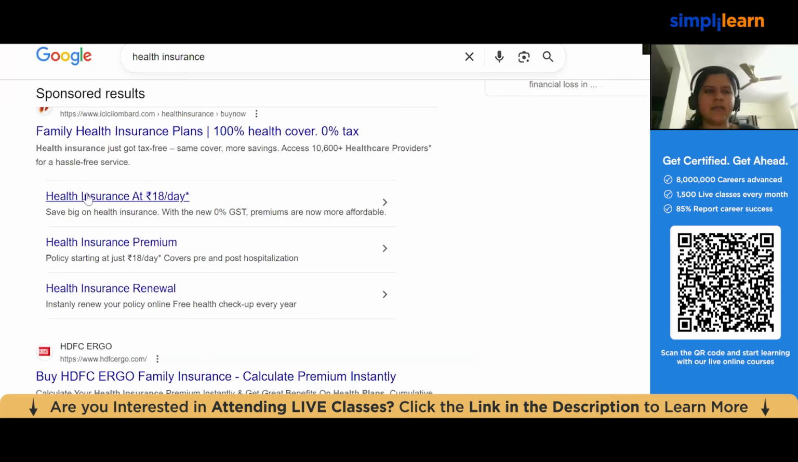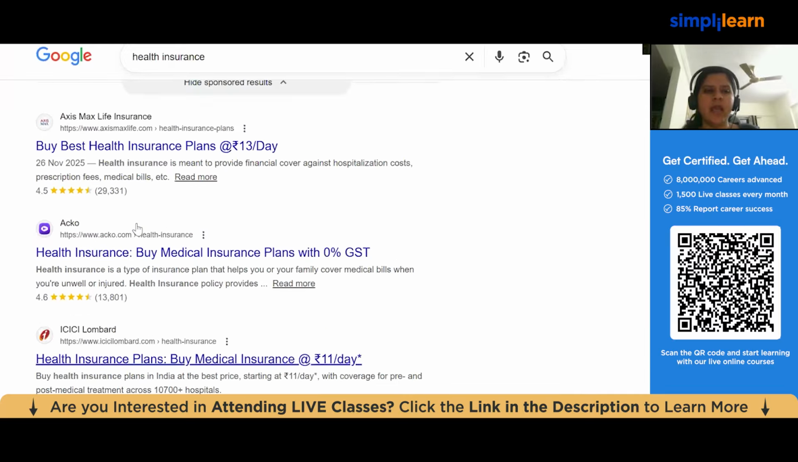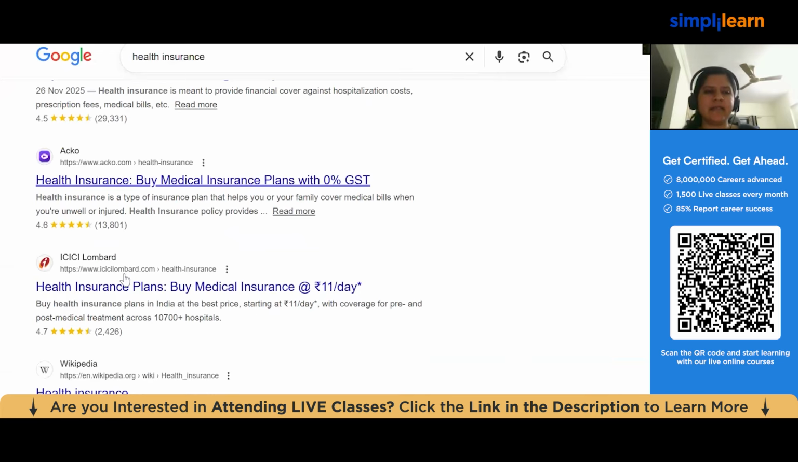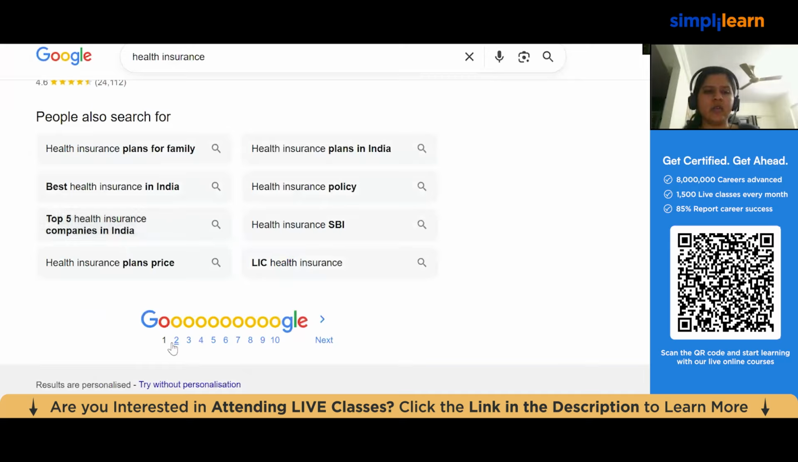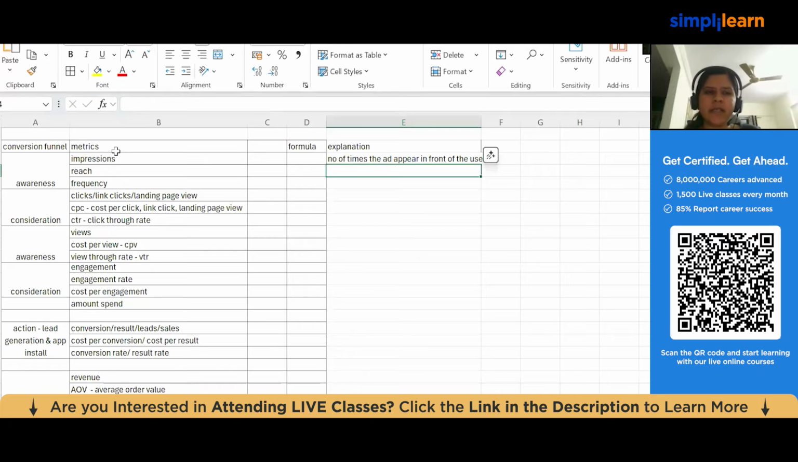Basically, right now all these brands have got one impression because I'm seeing their ad: ICICI Lombard, HDFC Ergo, Care Insurance. If I scroll down there are some more ads: Axis, ACO. So impression is nothing but the number of times a user sees your ad. Then what is reach? Reach is unique users who saw the ad. So this is nothing but the count of unique users who saw the ad.